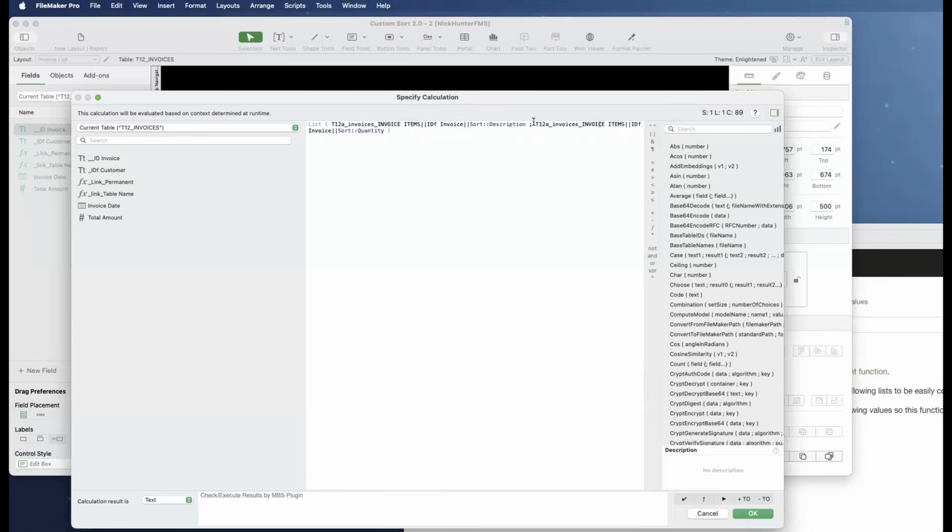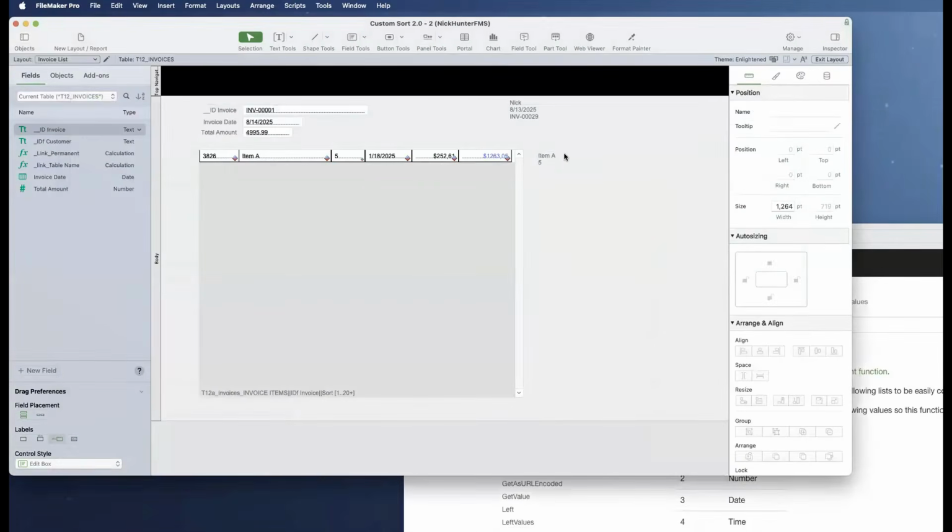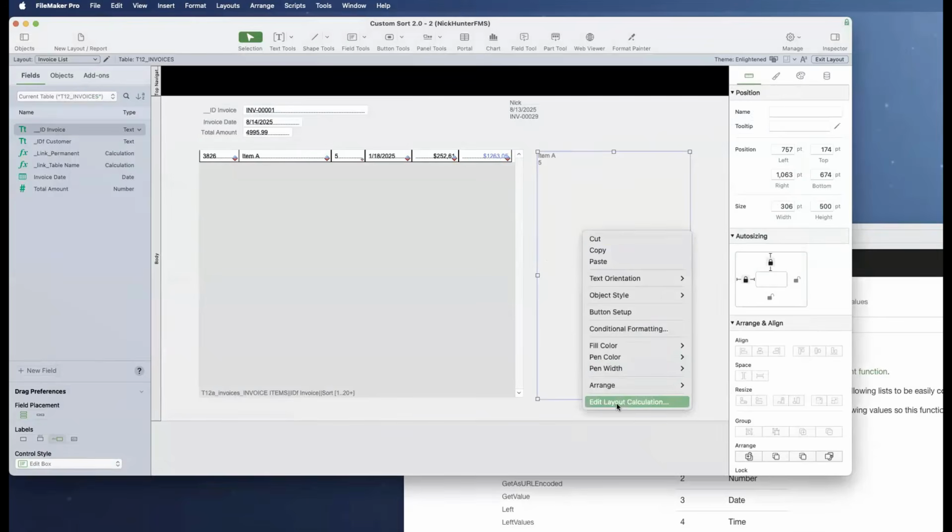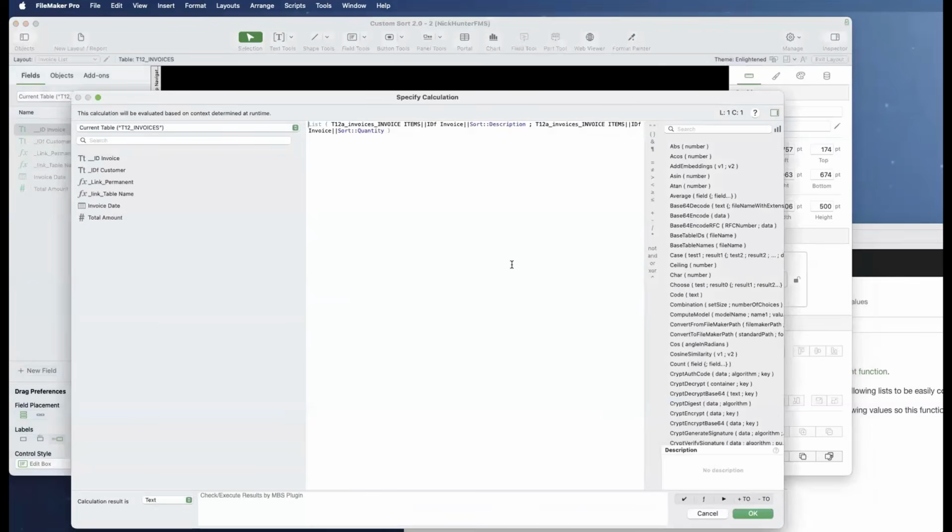So how can I get all the descriptions and all the quantities in one list? Well, you do a list of lists. And this is where my best friend let comes in.